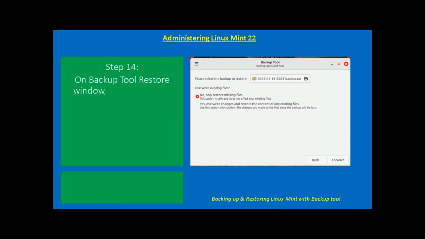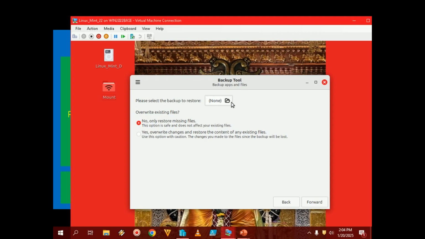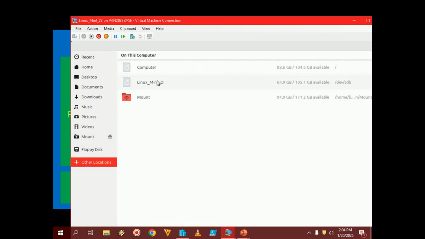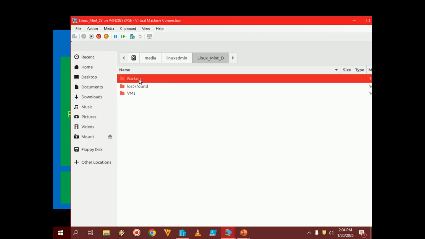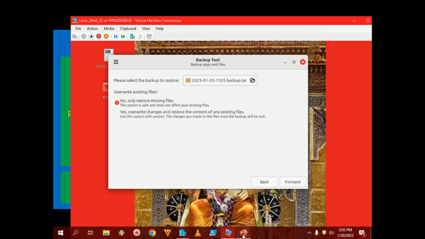On the backup tool restore window, select the following options. So what are the options? Please select the backup to restore. Here we need to select our tar file that is in the Linux Mint backup folder, right? I will click on this path, go to my other locations, Linux Mint and backup, and choose this particular file. The files will get restored using this particular backup copy, right?